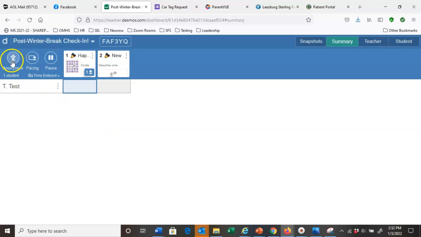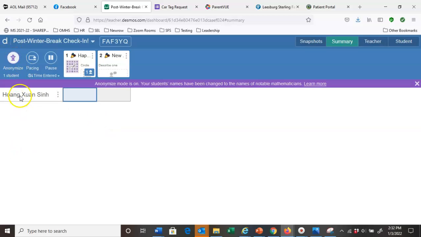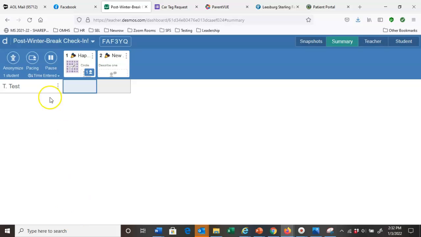The other thing here, you can click anonymize, and that will anonymize your class list if you ever want to screen share your teacher view. This way you're not sharing student names, and they always do famous mathematicians. So kids always like asking me, who is that? There'll be a whole roster of famous mathematicians. You can also sort them by name or the time entered.